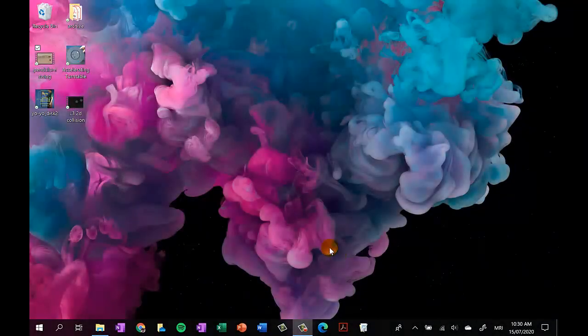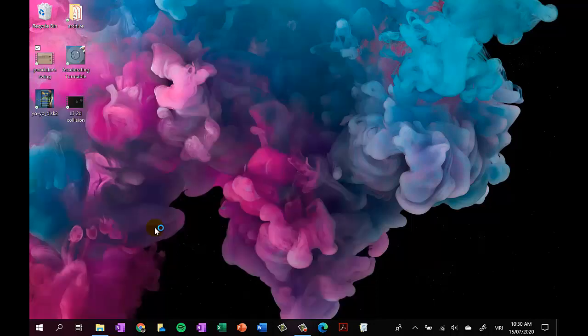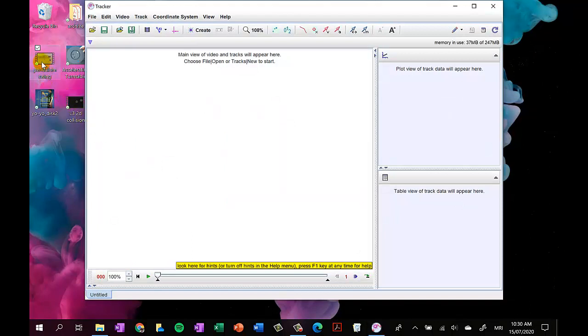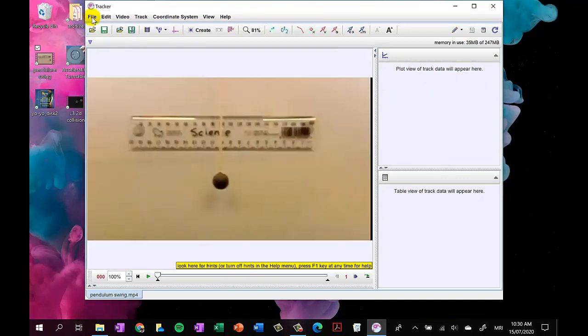Alright, in this video I'm going to be going over part 1 for the motion of a swing. And so what we're going to do is first open Tracker, like so. And once that's opened, we're going to drag our video of the pendulum swing into the window. You can also open it by using this file button and just searching for it. Okay, so here's our motion of the pendulum, which we're going to use to model the person on a swing.